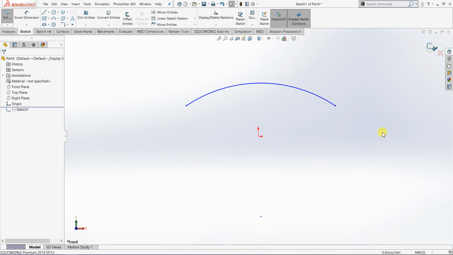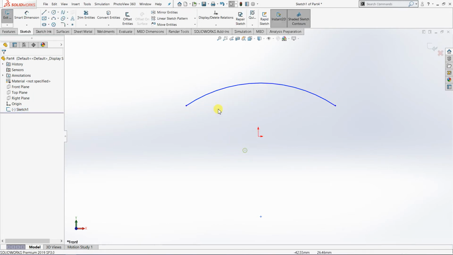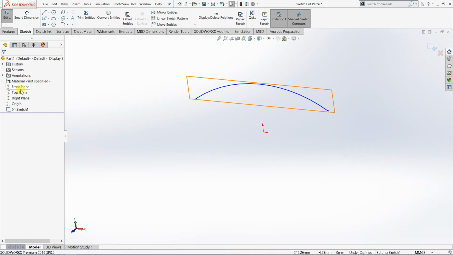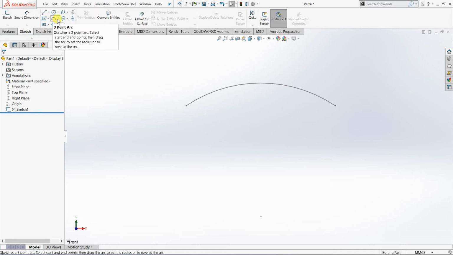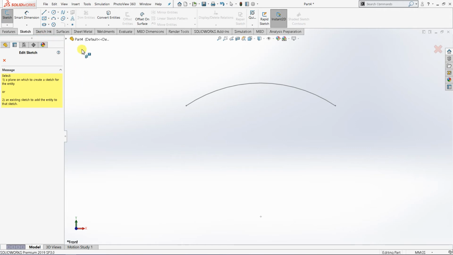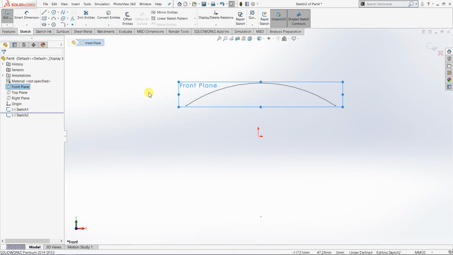I need to make it individual. I've already created one. Once I've created this sketch, I need to exit from the sketch. Then again, I'm going to pick my front plane as my sketch plane, with normal to, and create another one over here, another one more over here.